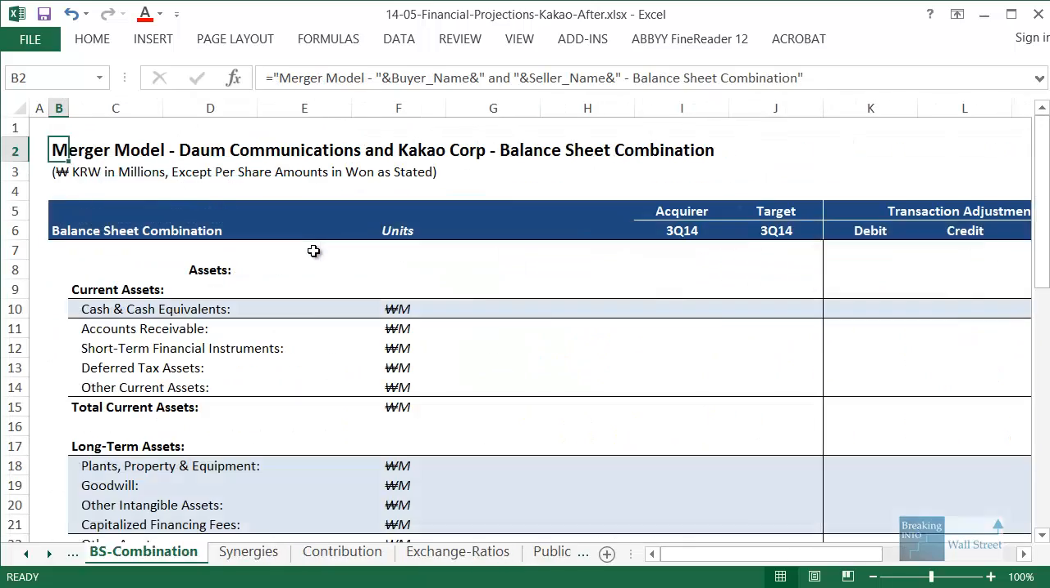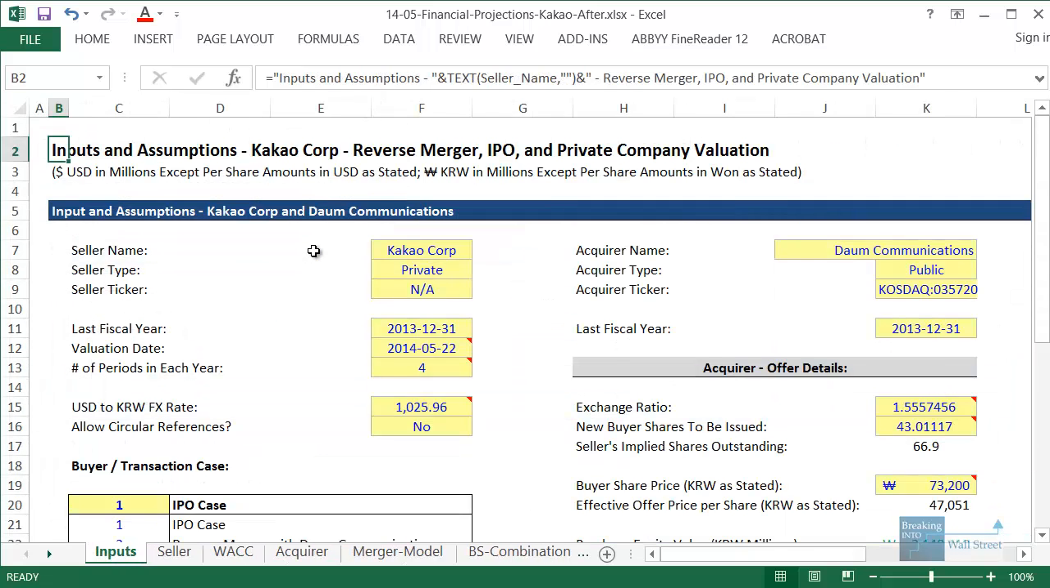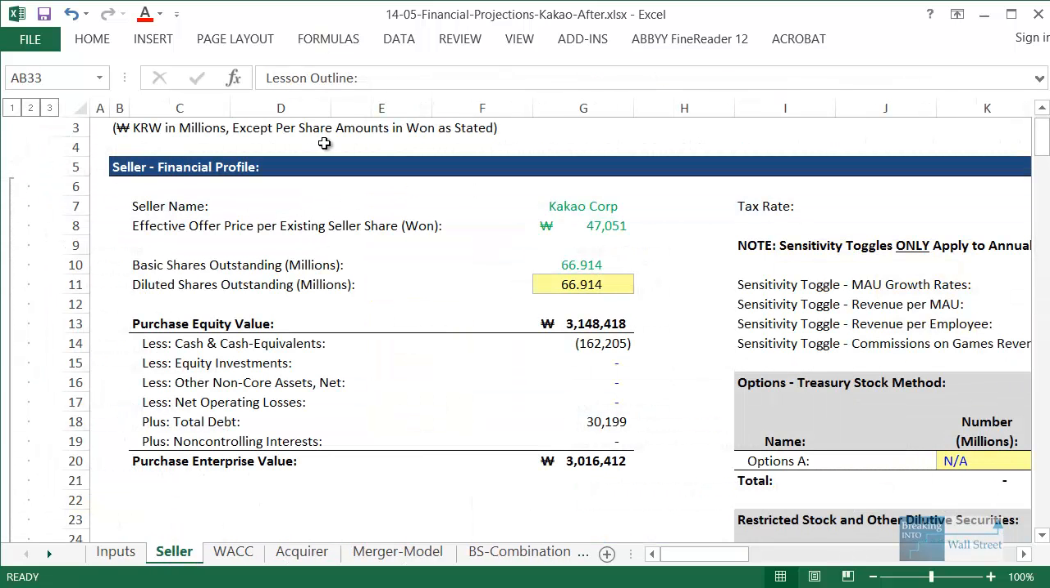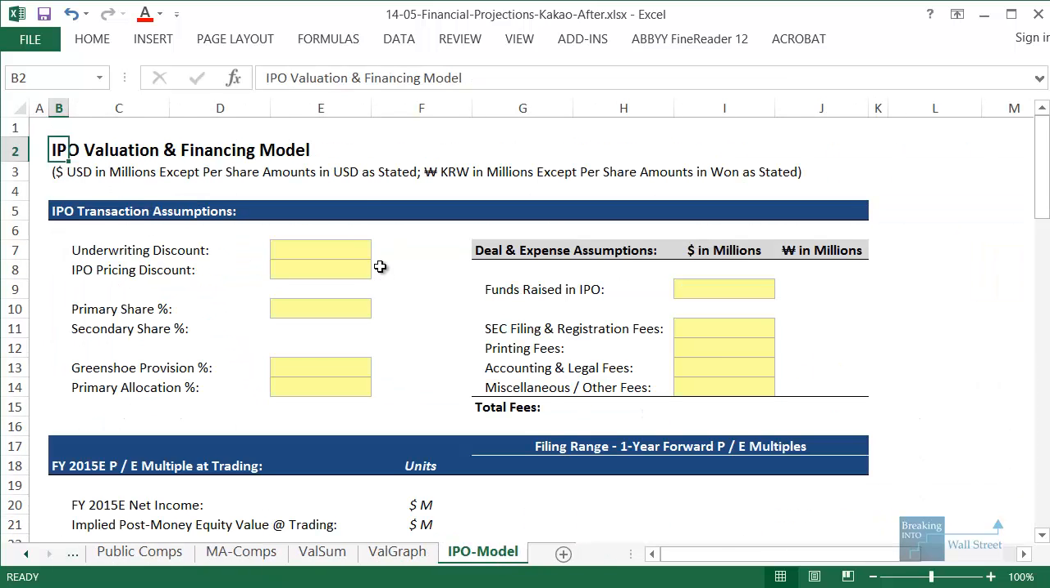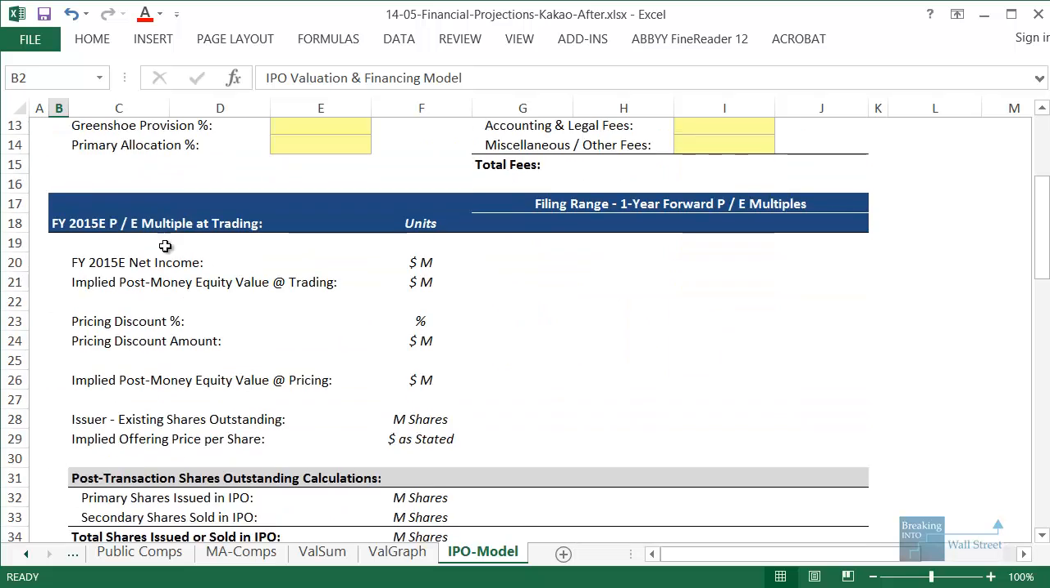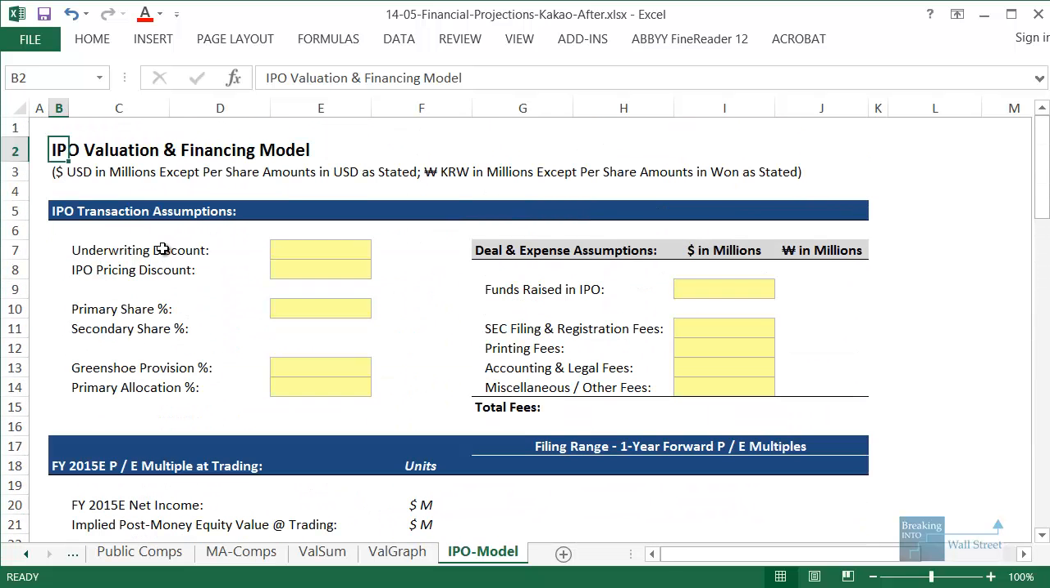So overall, this is a pretty straightforward setup. It may look a little bit complicated because there are quite a few different spreadsheet tabs here, but that's just because we have a lot going on. And I didn't even mention this, but at the end, we also have our IPO valuation and financing model over here. So we'll be spending a couple lessons on that as well.